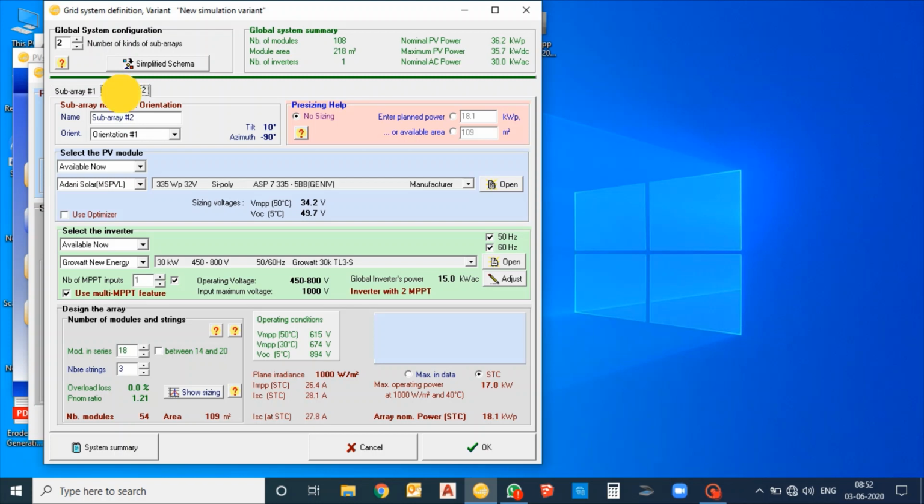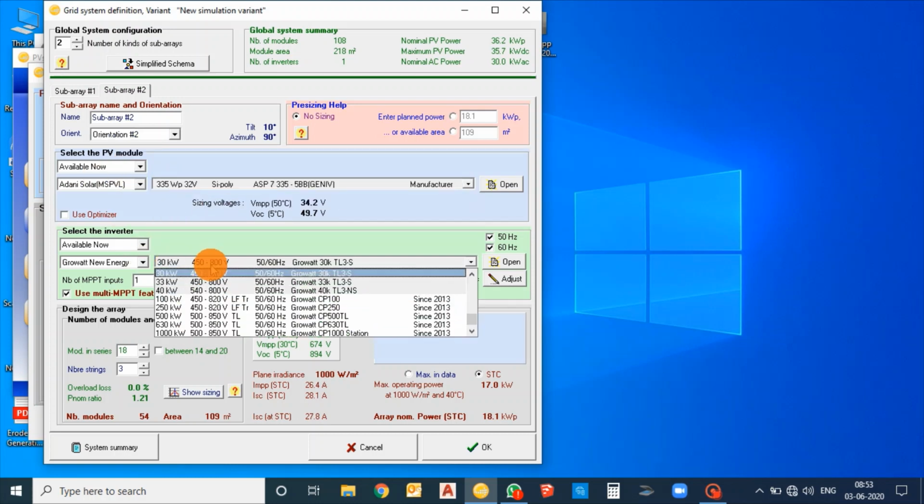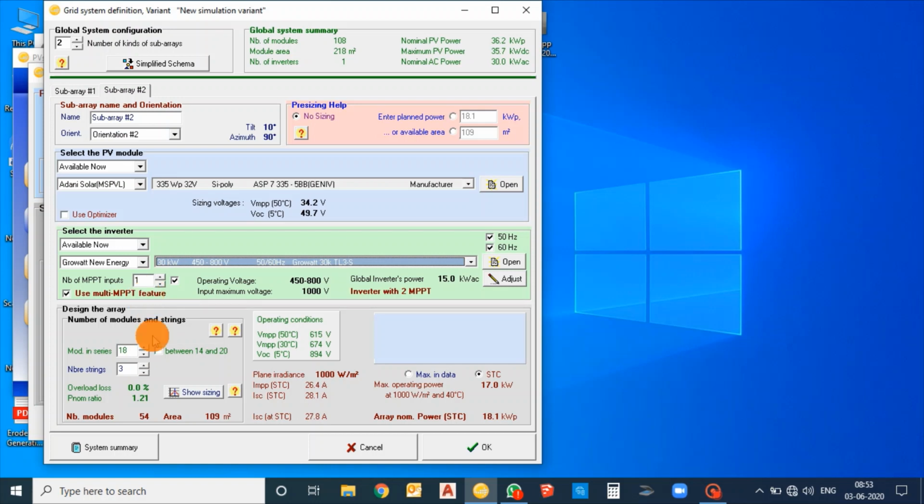So you will be getting a sub array 2. In this sub array, select orientation 2. Same with the Adani module, Growatt 30 kilowatt, multi MPPT feature, 18 modules in series and 3 strings, and the array is 18.1 kilowatt peak. You can see the total number of modules in both orientation 1 and orientation 2 will be 108, one module area, and the total number of inverters I have used is 1. So using the multi MPPT feature, you can use different orientations. Subarray 1 has orientation 1 and subarray 2 has orientation 2.